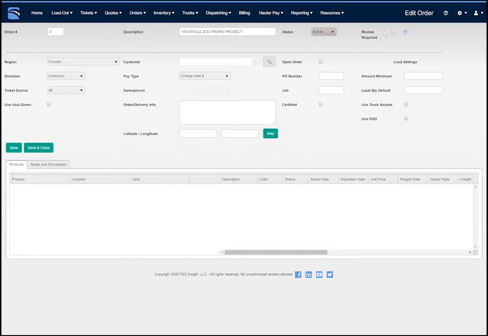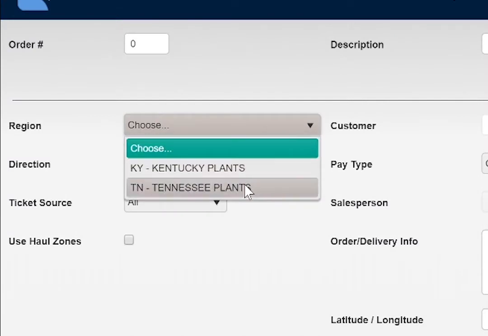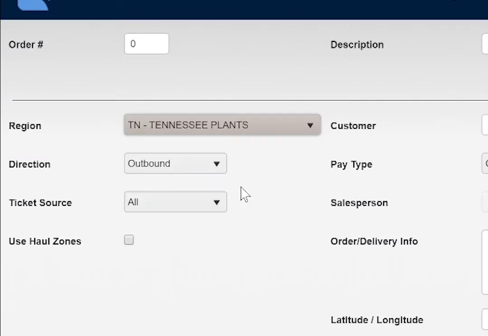If you check the Review Required checkbox, any tickets made for that order cannot be billed or added to a haul or pay statement until the order is reviewed and the Review Required checkbox is unchecked. All orders must be linked to a specific region of operations, so let's choose Tennessee.